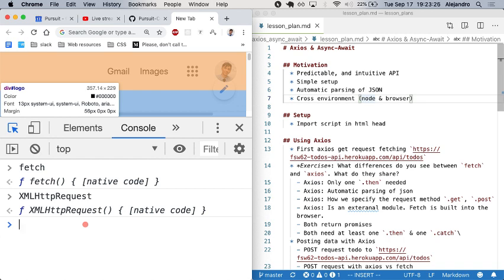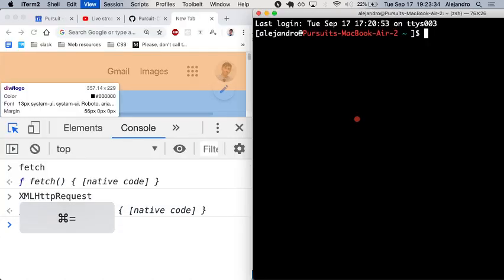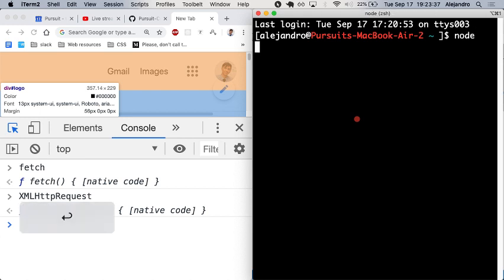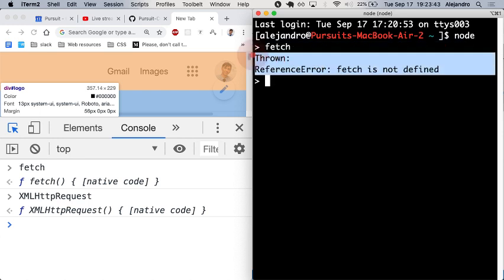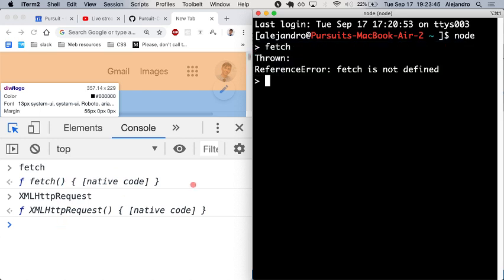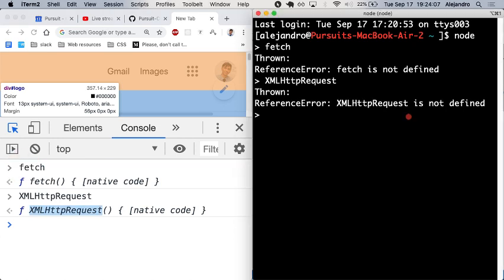So here what I'm saying is Fetch and XMLHttpRequest are available in the browser. If I go to Node and I try to type Fetch, it throws a reference error: Fetch is not defined. You can say they're not Node compatible. Axios, as we are going to get to see, will work in both places. So that is really nice: it doesn't matter where our code is running, we'll still be able to make our network request.